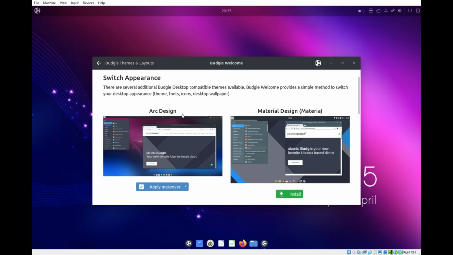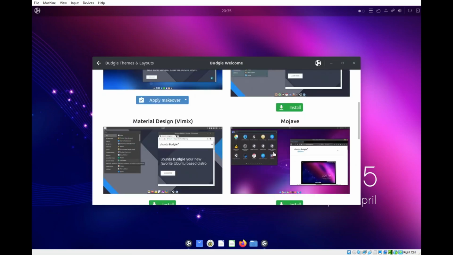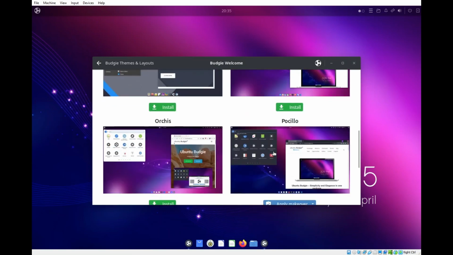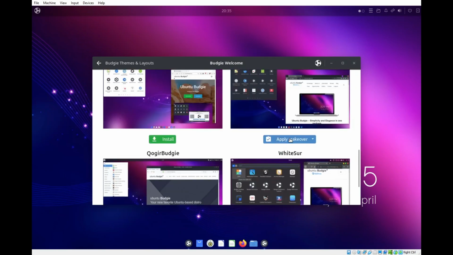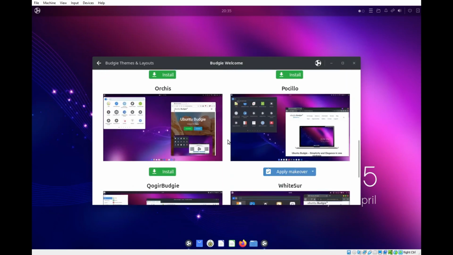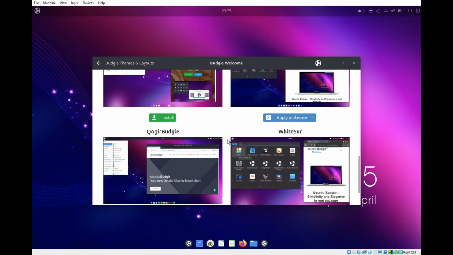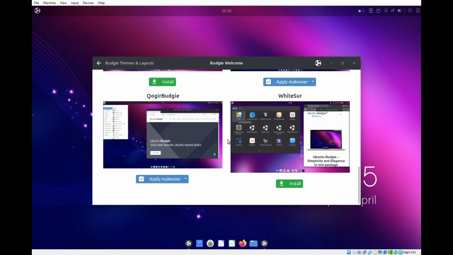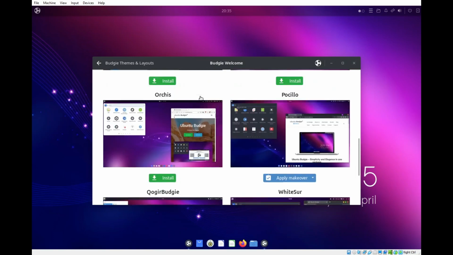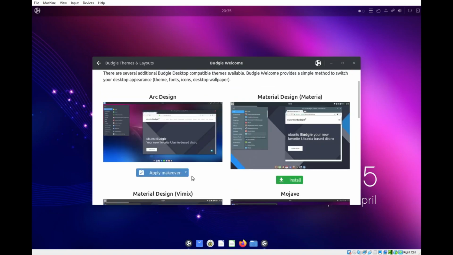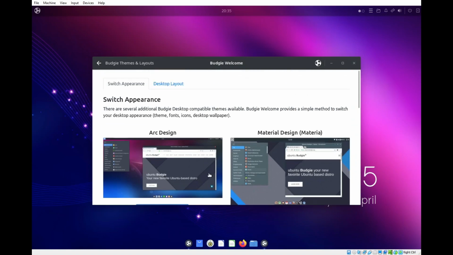So we have here arc design, material design, Orchis, Posilio. I don't know how it's pronounced, Posilio or Pochilio, White Sor. Okay. We won't be applying anything.